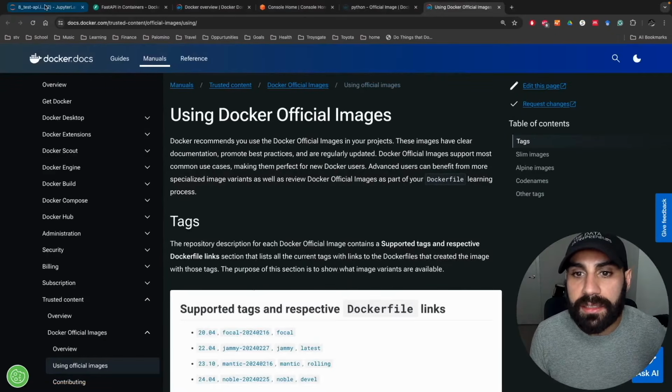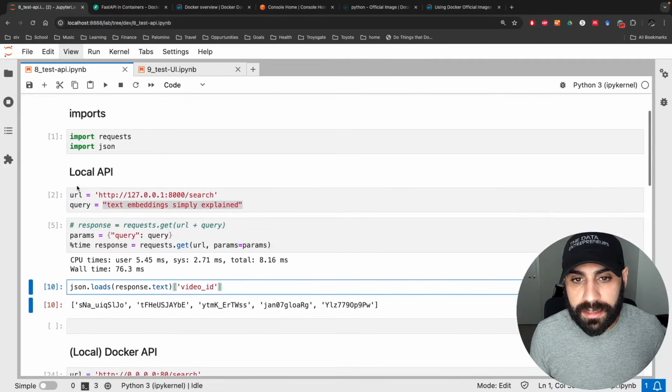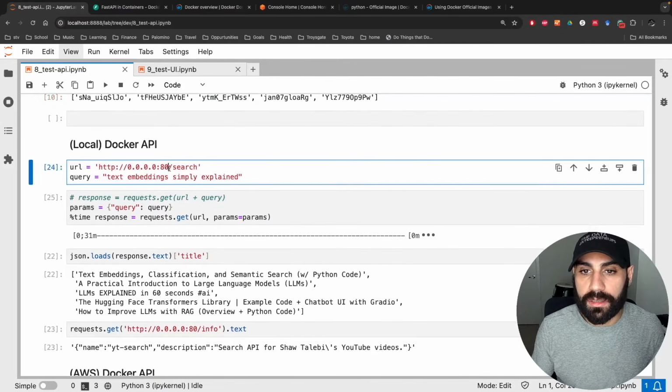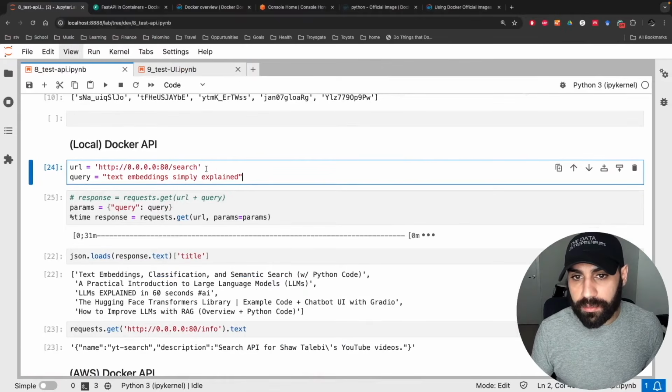We can test this. If we go over to this Jupyter Notebook, we test the API locally. So now let's test the Docker container running locally. So this should be the correct path. So yep. And so it's the same thing.